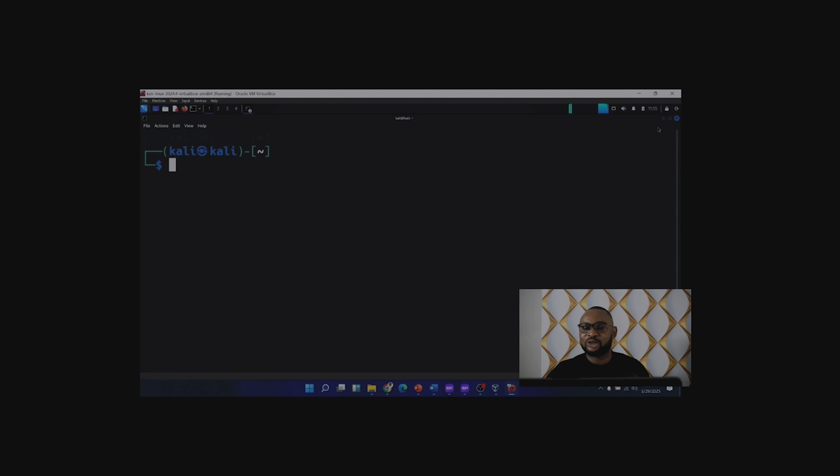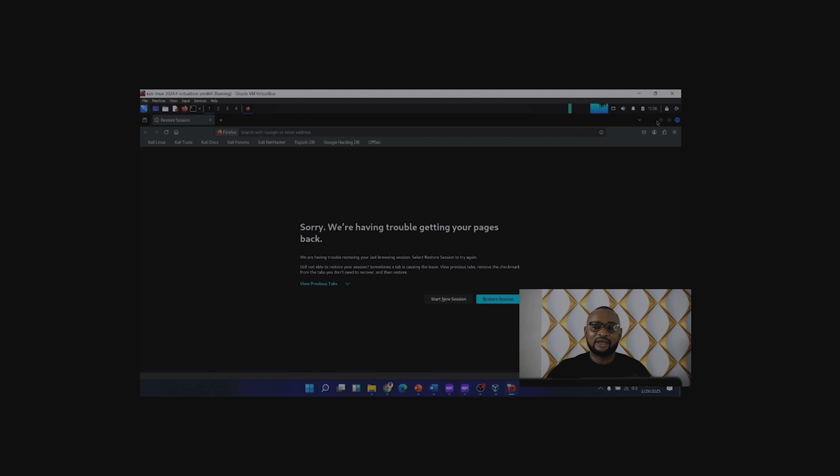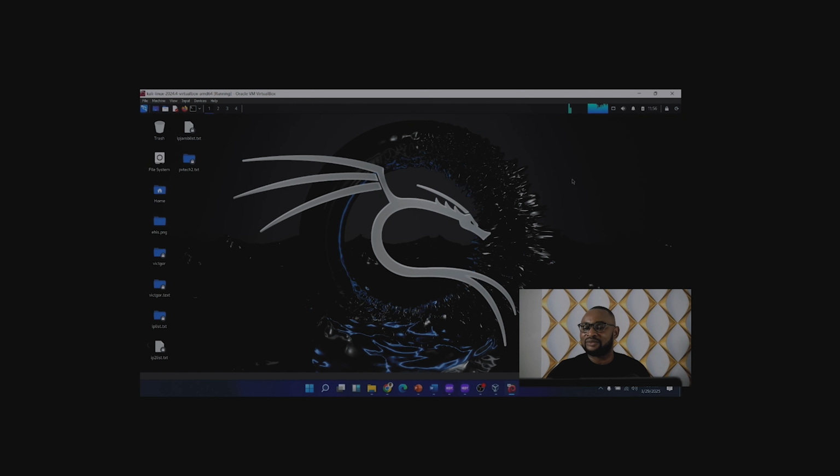Sorry, my terminal just opened. I have to close it. I don't want to start using the terminal now. My browser has also opened. So you're going to be seeing an interface like this. Your GUI might not be this kind of image. It might be a different image, but make sure you are on the desktop. Now, on this, you can see different images, different tools.